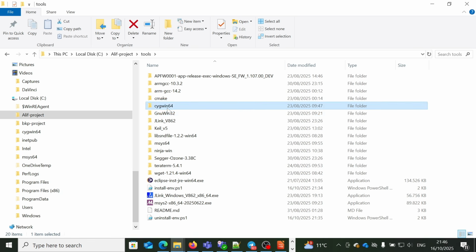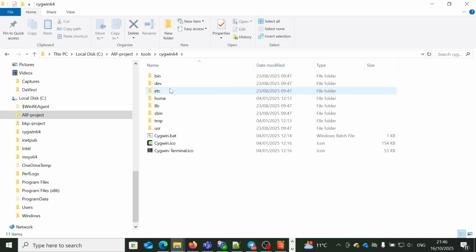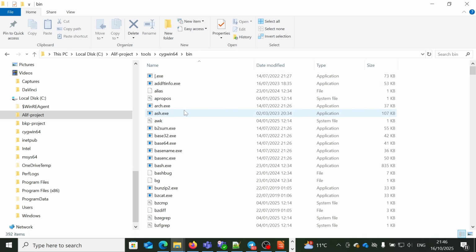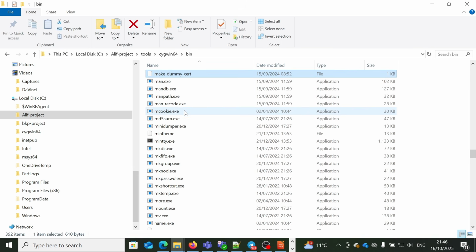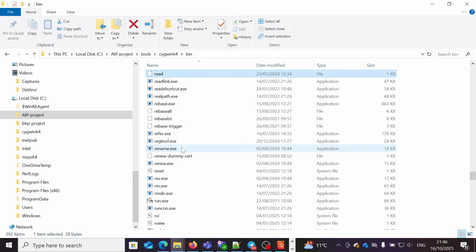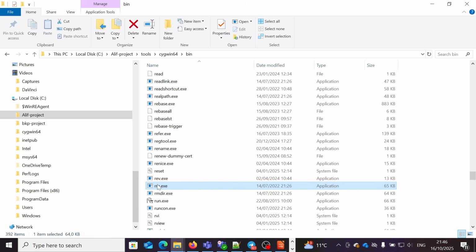STM32 does provide those set of applications. For example, we can create a directory via this mkdir application. We can remove via rm, as well as rmdir for directories, and so on.